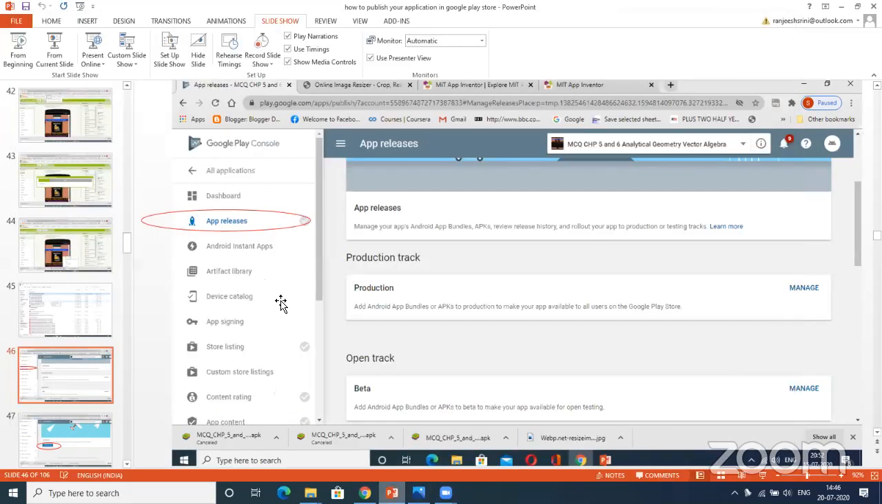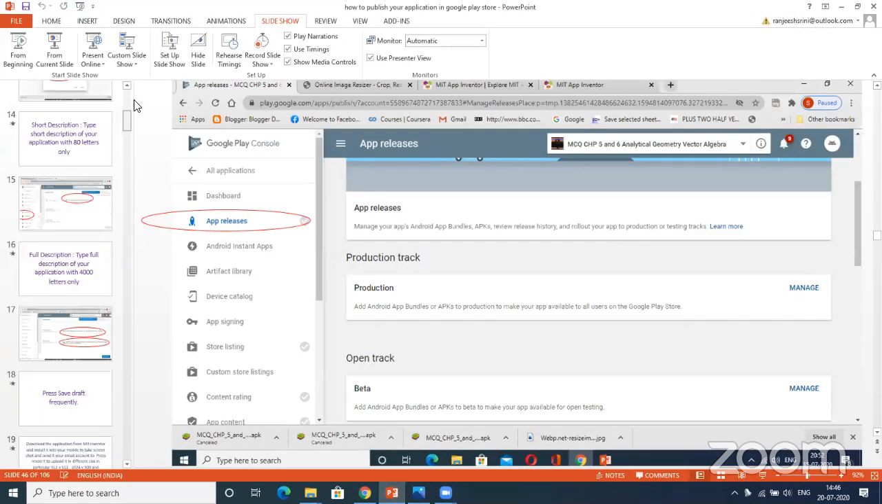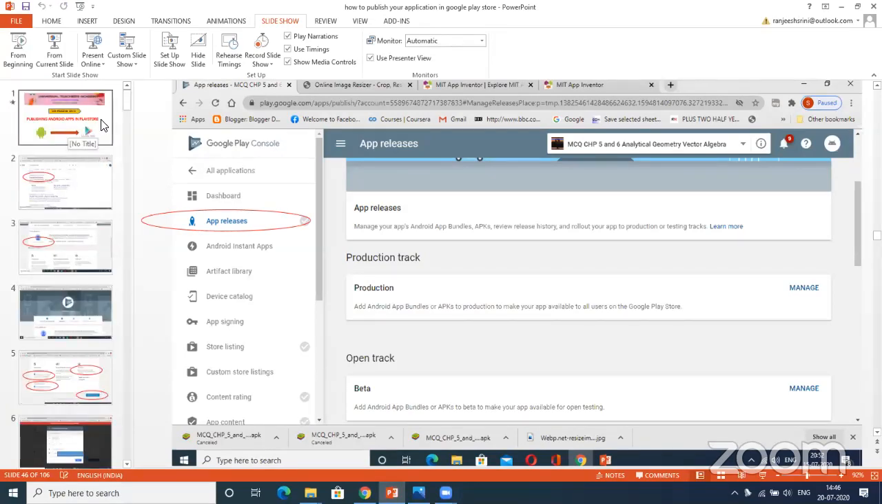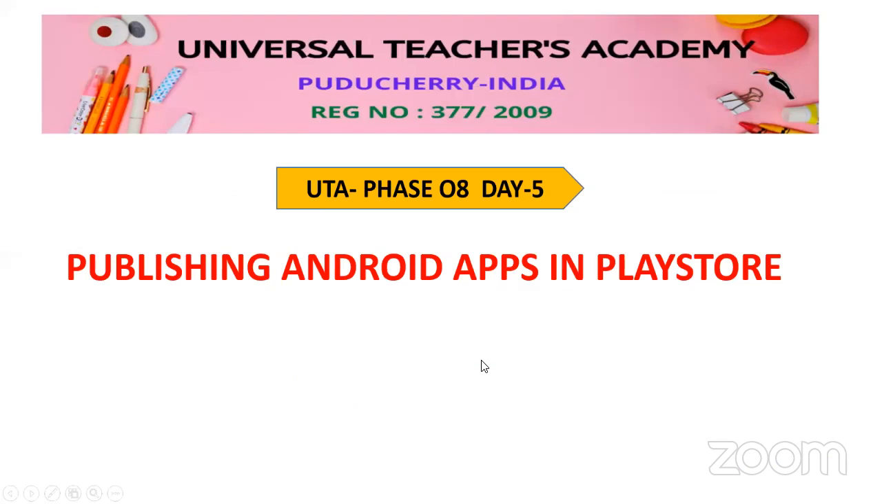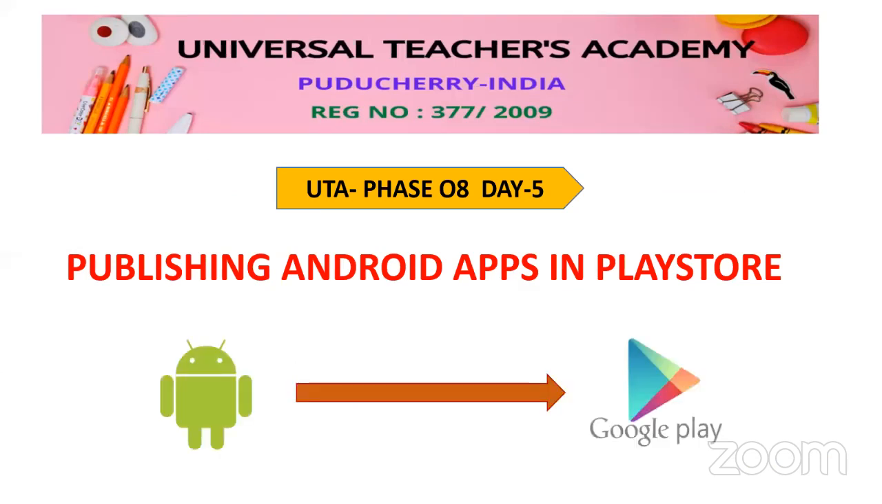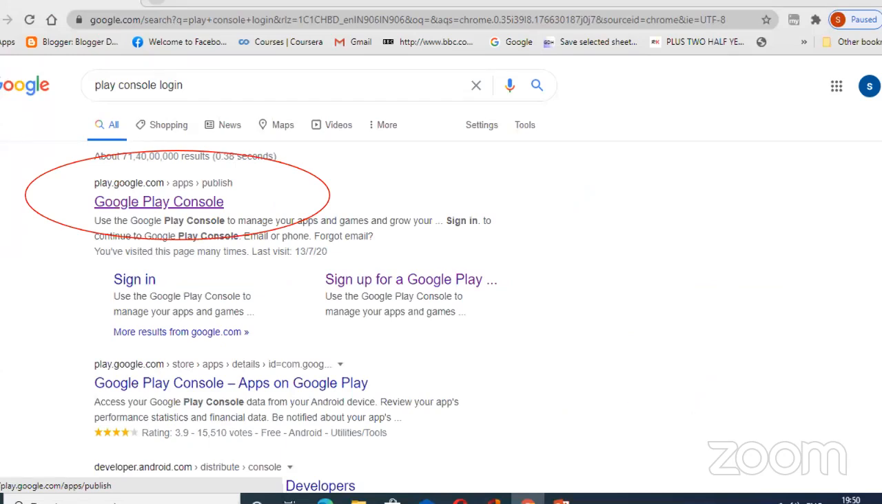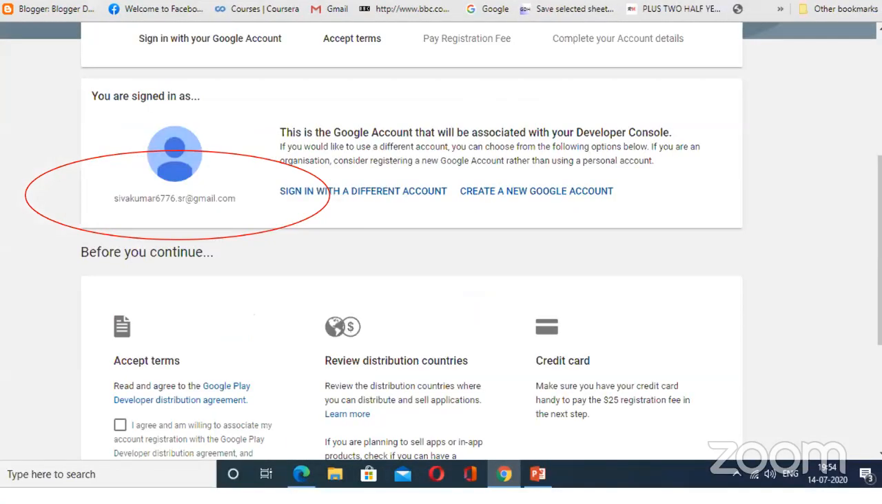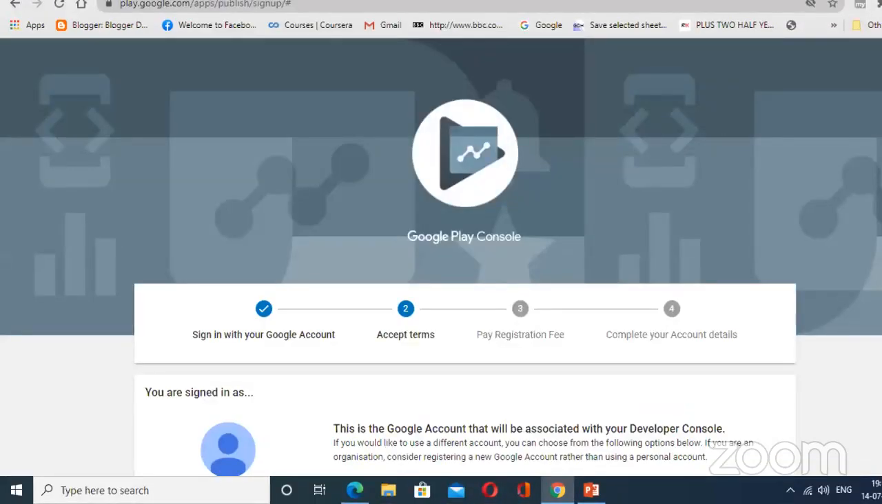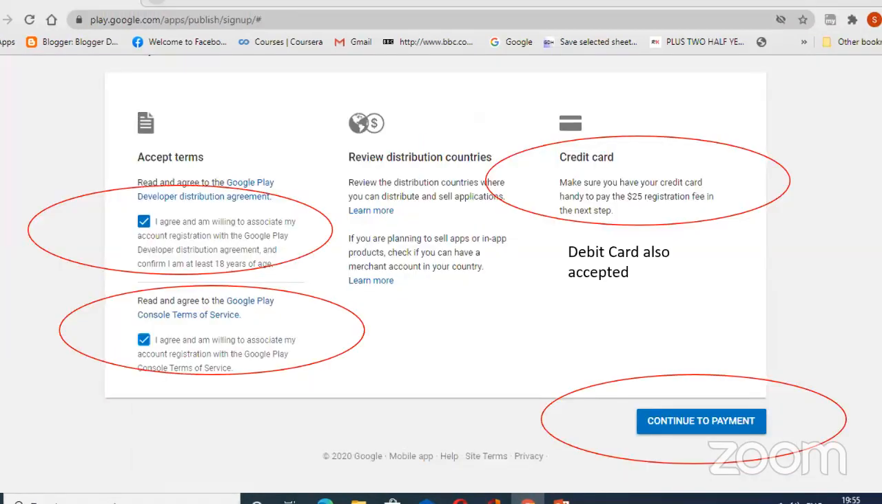I will go to the slides and have a small recap of this entire thing. Yes, this is the title. You can see here, first we went to Google Play console, and I signed in through my Gmail account. These are all the terms: first step, second step, third step. Here I have accepted the terms of Google Play and Google Play console, and I came to the credit card. Here I am paying for the membership, $25 for the permanent membership. It is a permanent membership for the Google Play Store.